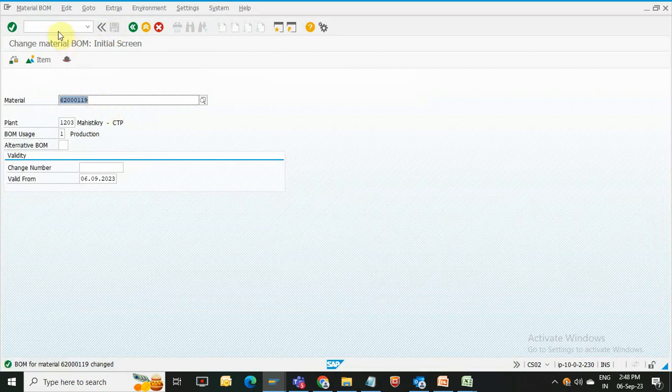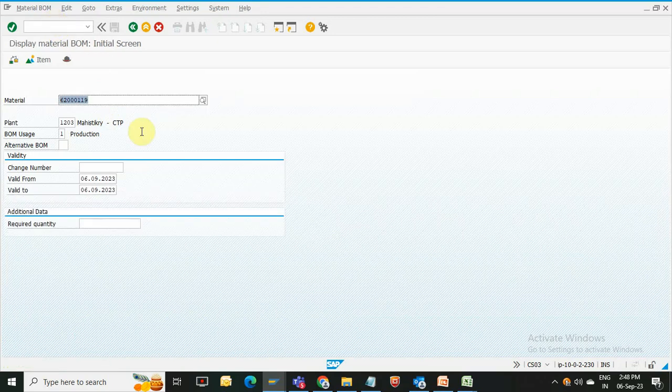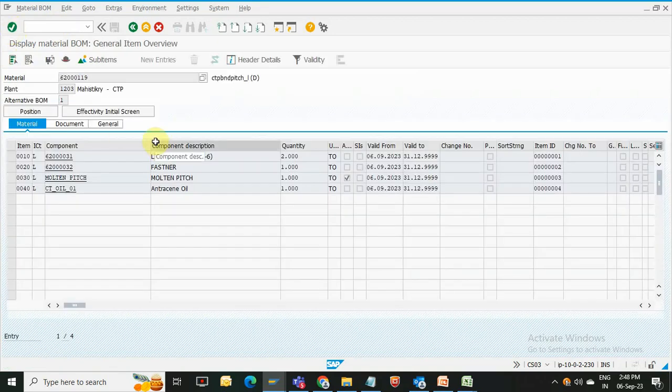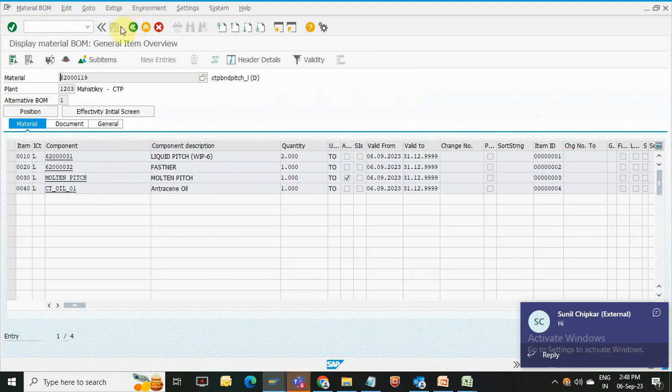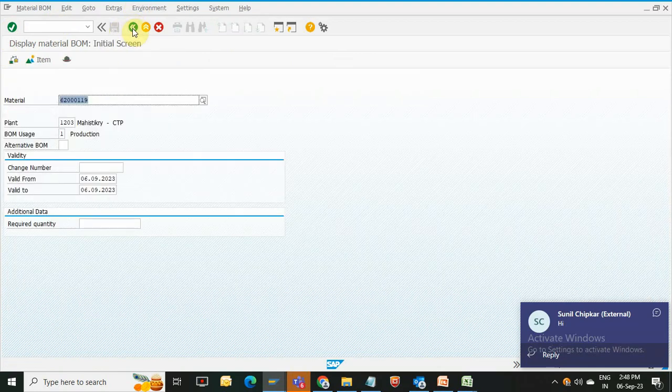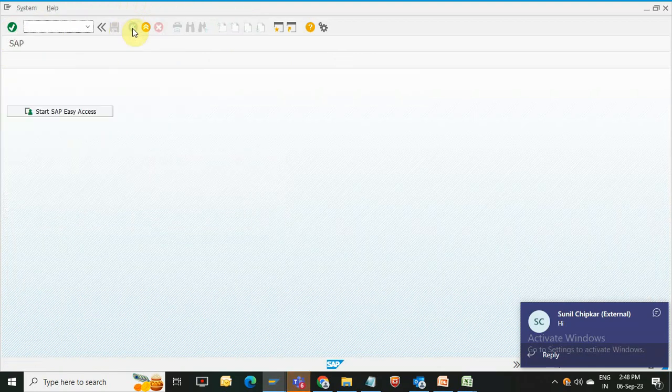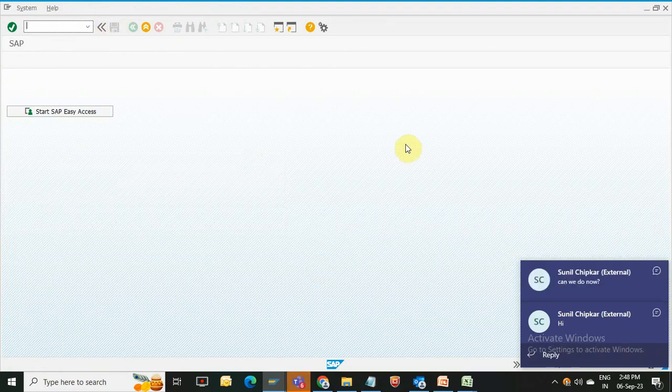To display, you can use the CS03 T-code, and you can display. You can see all the materials are there. So that's it for the BOM creation part.